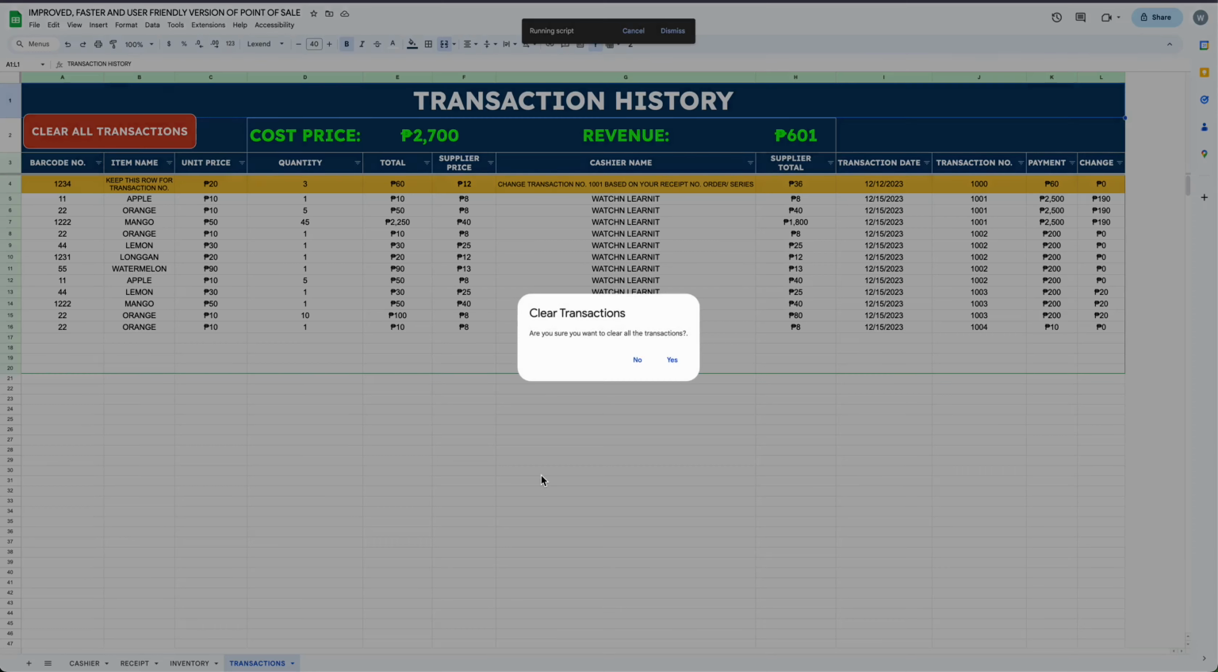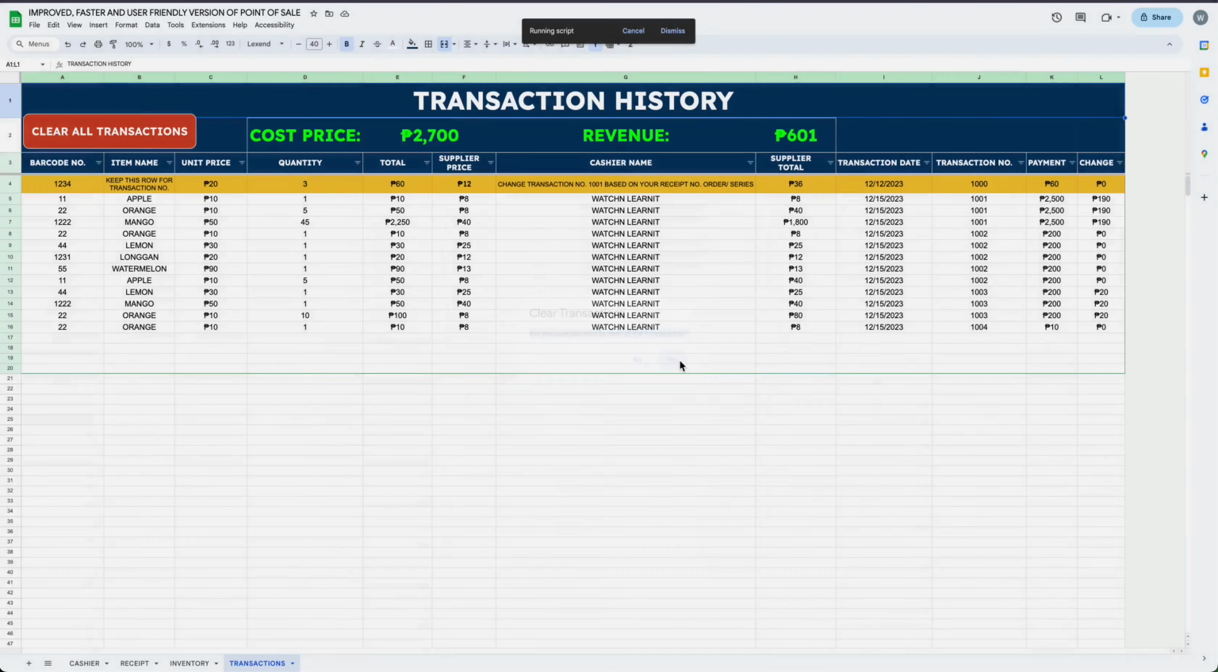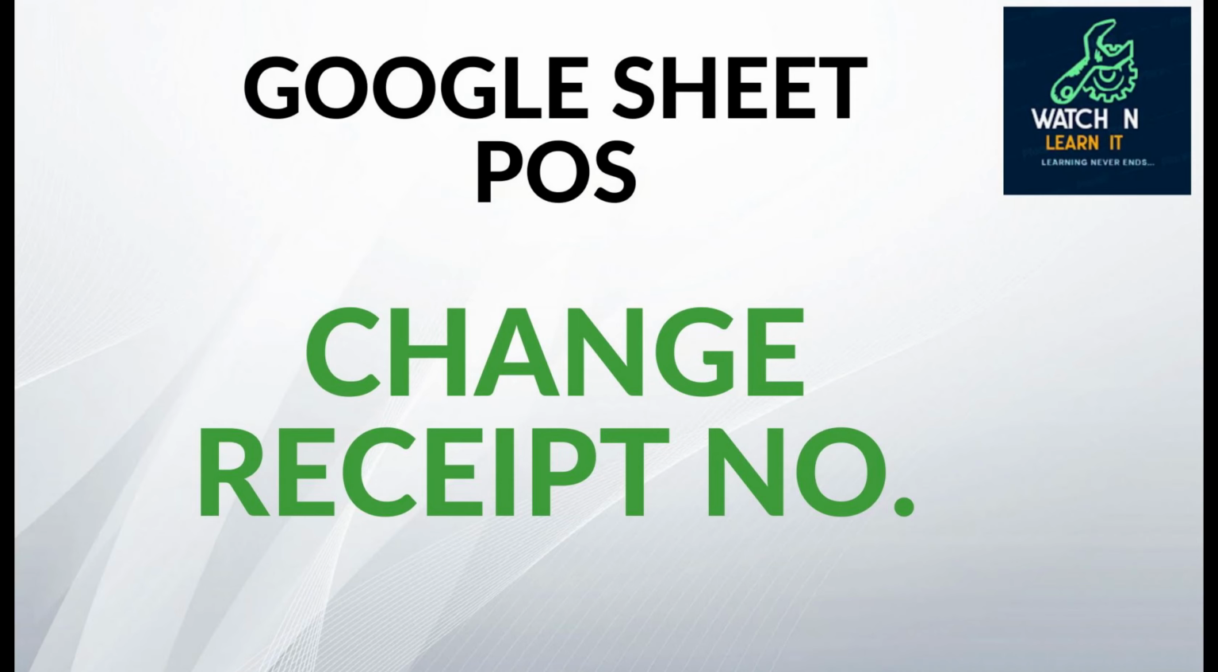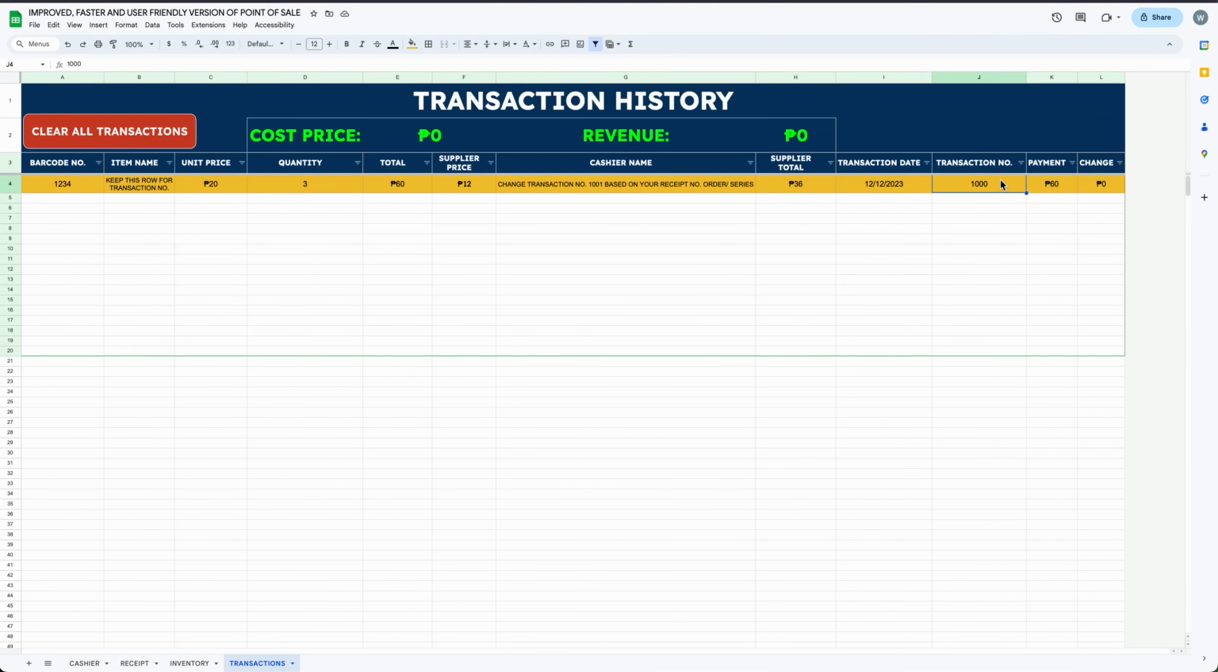Additionally, you can delete all transaction history with a single click. Sometimes you might need to change the series of the receipt number. Here is how you do it.